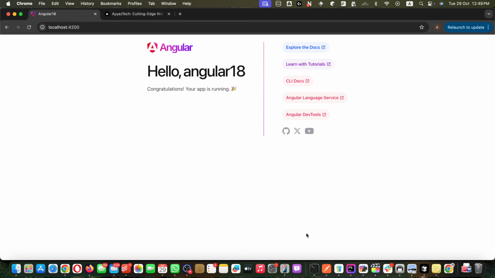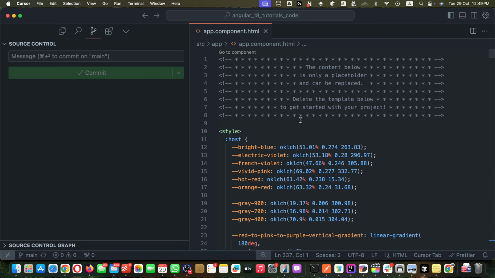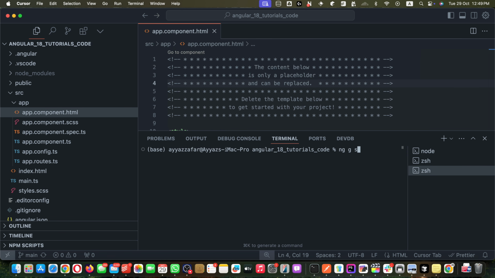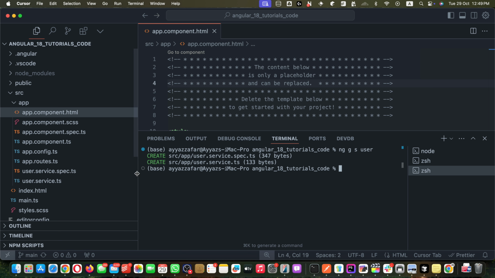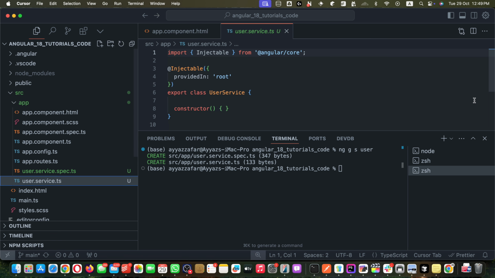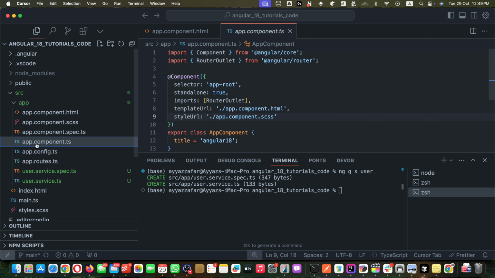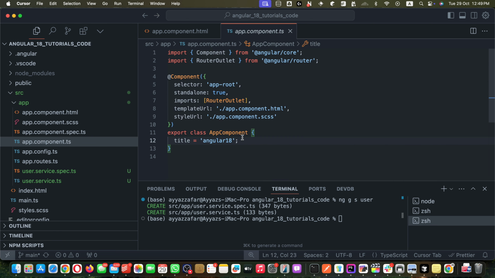This is my Angular project and this is the basic code that was generated by Angular CLI. I'm going to generate a service, ng generate service user. Press enter. The service has been created. Currently there is nothing in this service. I just wanted to demonstrate how we normally use a constructor in a real world example. There are many other use cases. This is one of them.